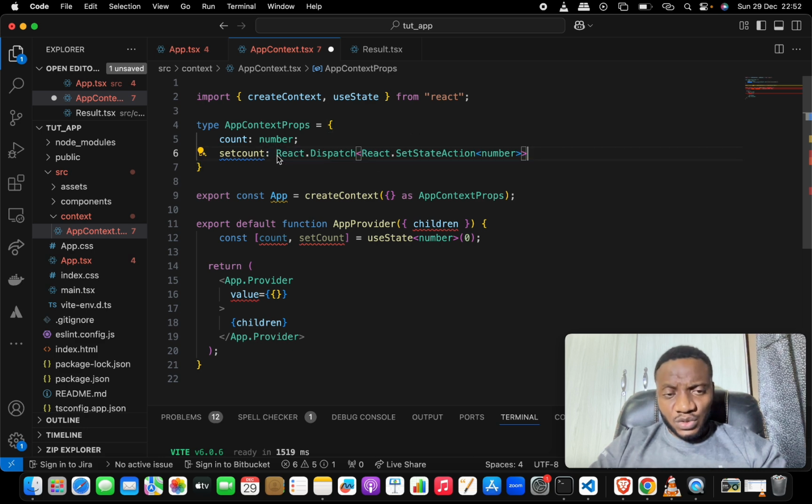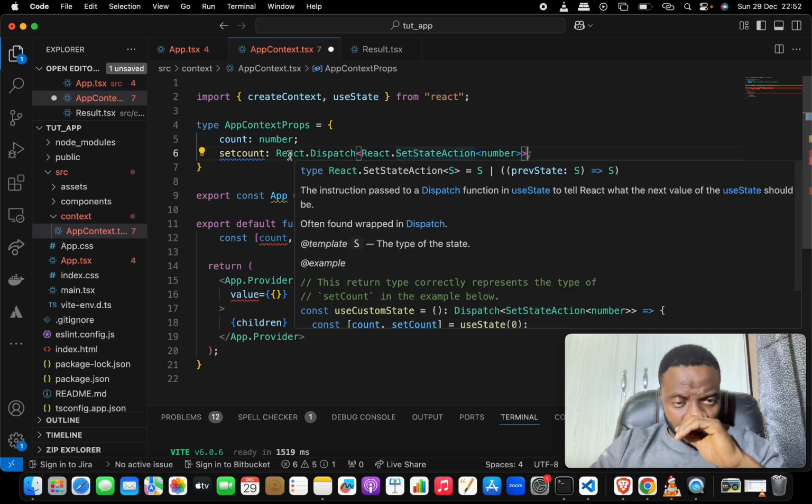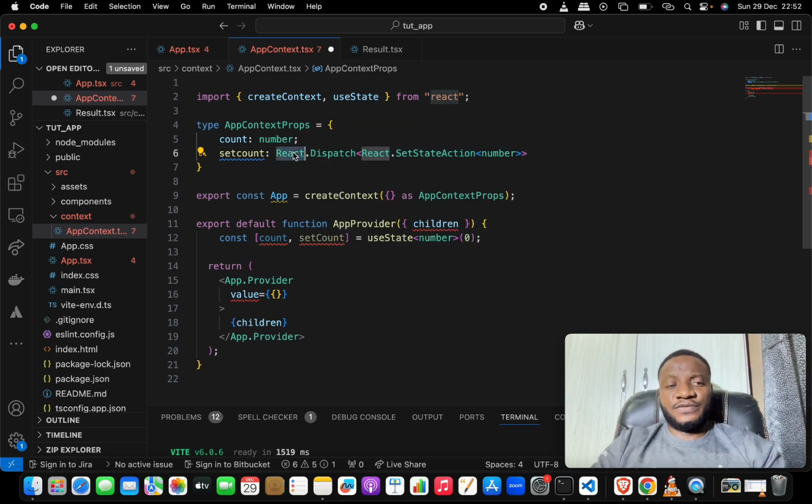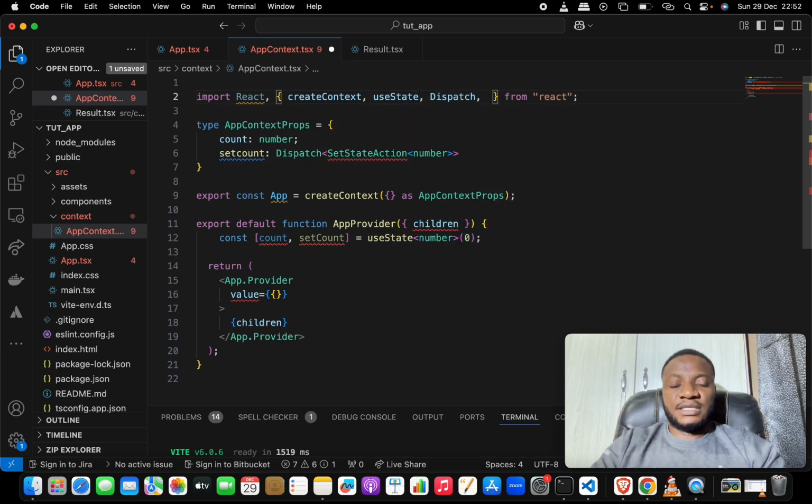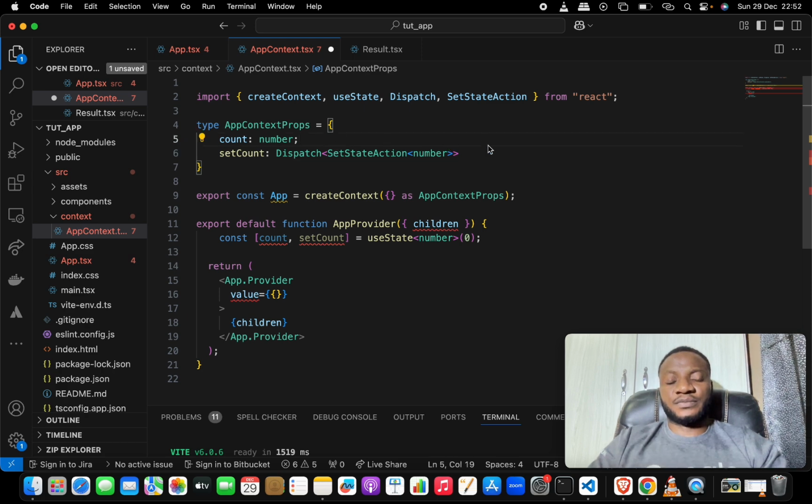it the right way. So you need to do a React.Dispatch, and inside of the Dispatch you need to pass in the SetStateAction. Now to make this cleaner, we can just get rid of the React dot here and the React dot here and import React at the top. Then we also need to import Dispatch here and SetStateAction like so. Once we do this, we should be good to go. And of course, if we choose to at this point, we can now remove the React that we have here, all right, and set this count properly like so.